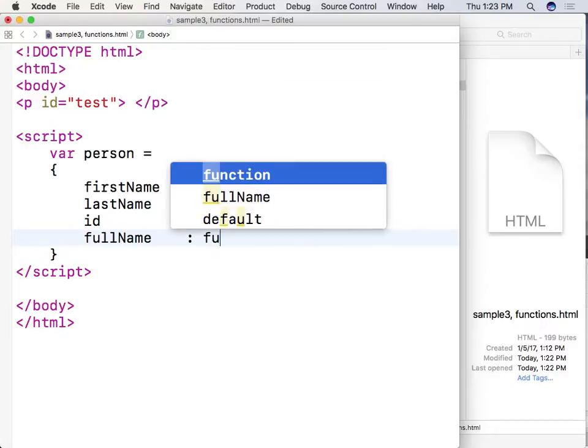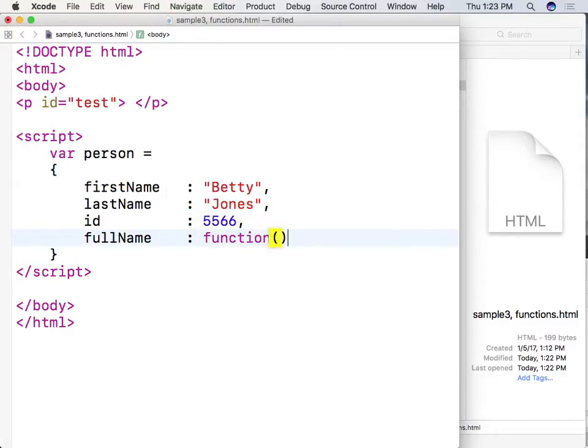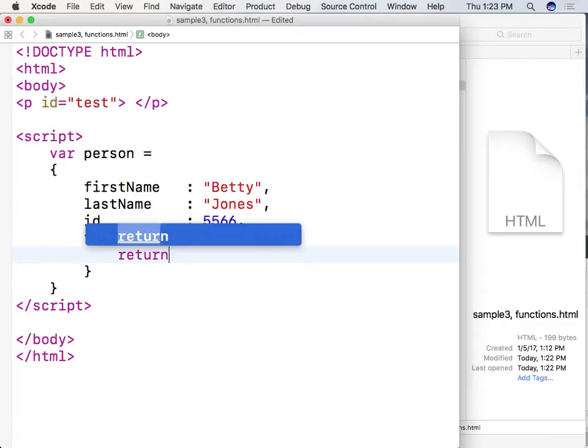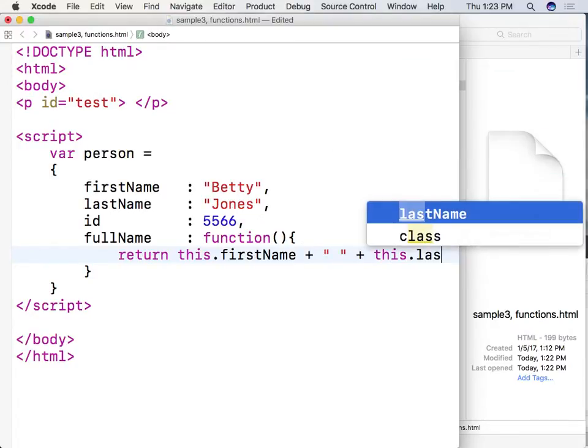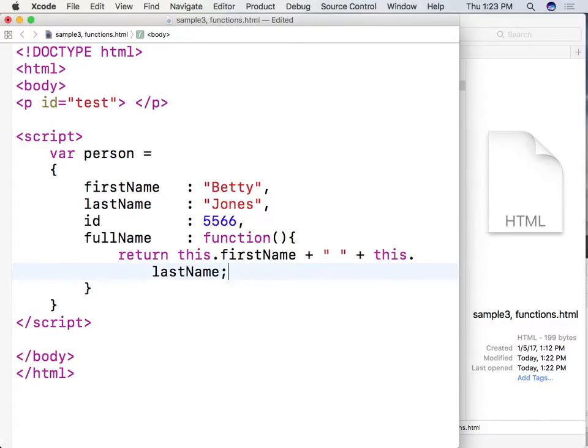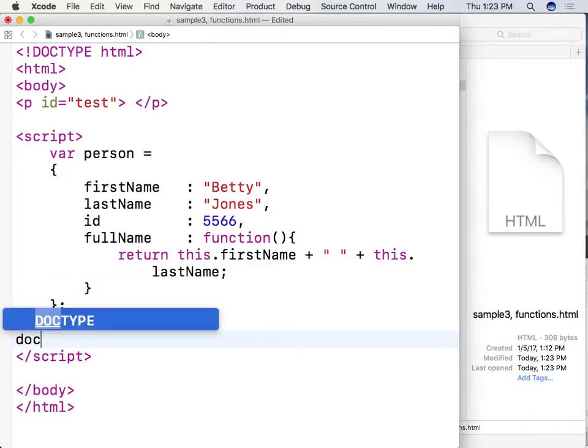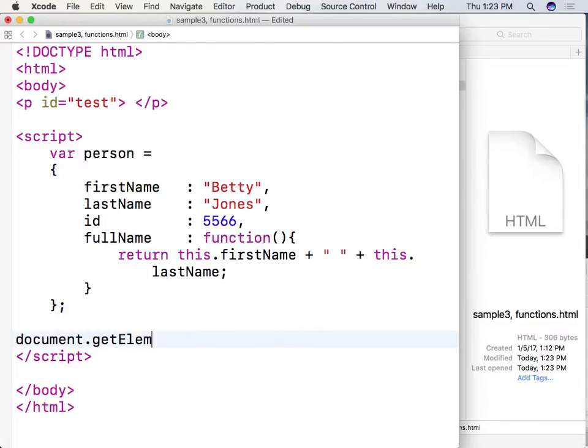And we'll say for the full name, why don't we run a function which returns the concatenated version of the first name plus a space plus the last name, okay, end bracket for the function. So this bracket belongs to the function right here. And we'll say that that's the end of that prototype. And then we'll say, look, within the document, grab the test element.